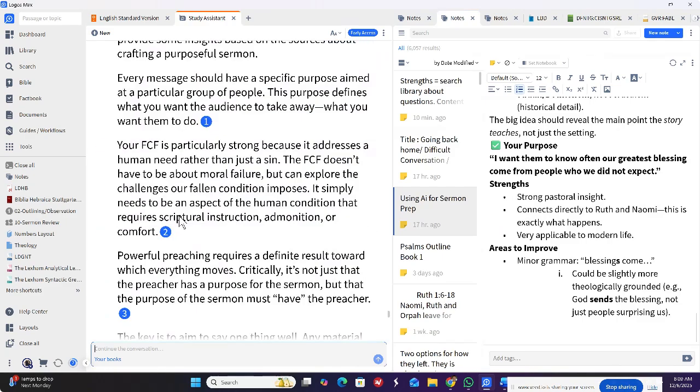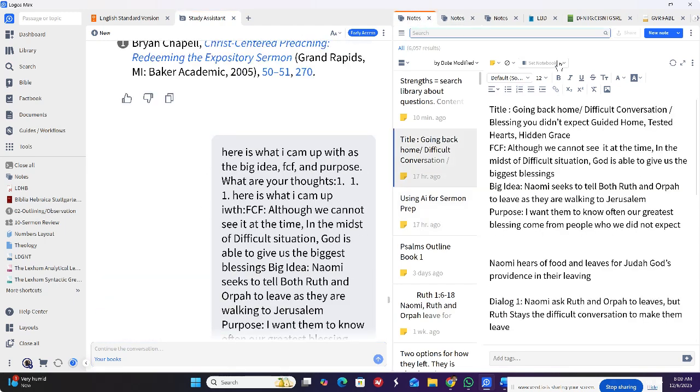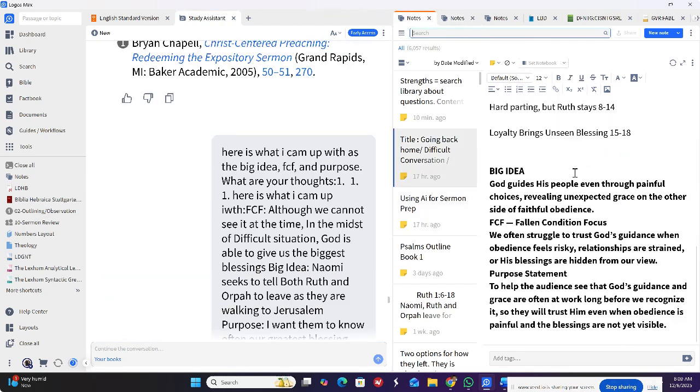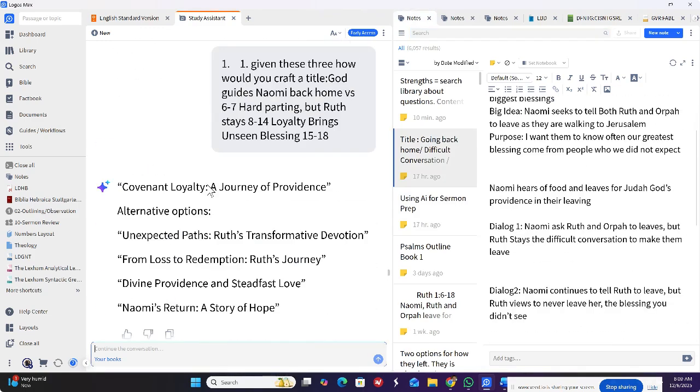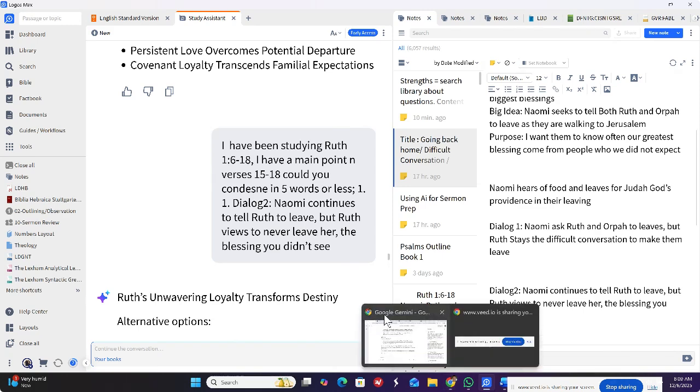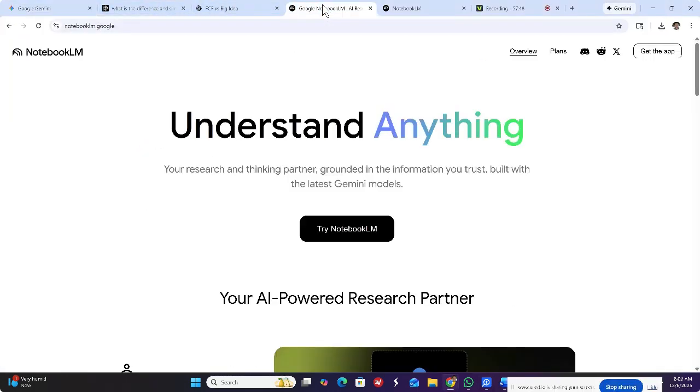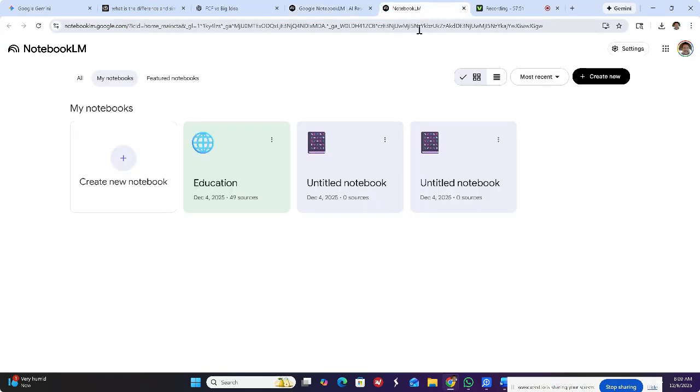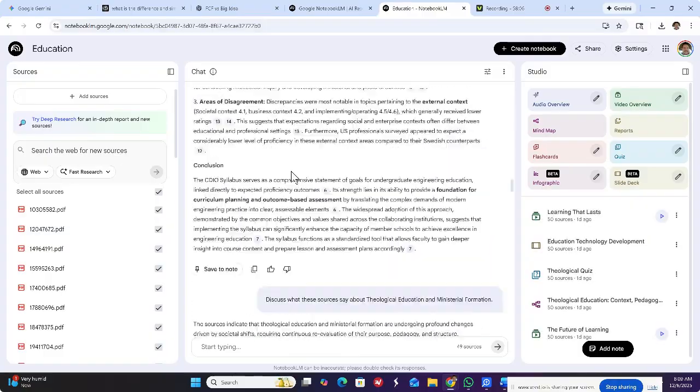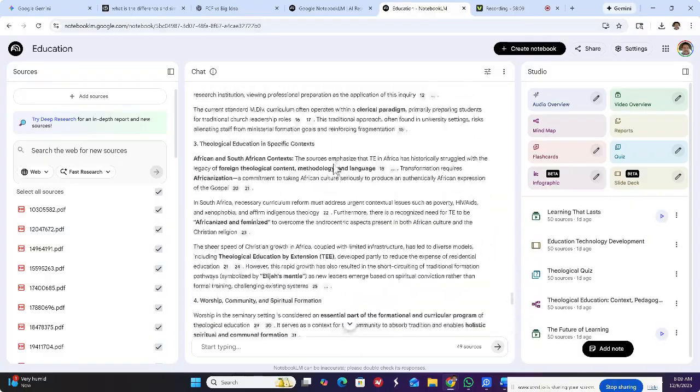And these were all things that I had gone through. Now, I also wanted to talk a little bit about Notebook LM. I haven't used it a lot. There are probably people who understand Notebook LM and how it compares to Logos. Here's one that I did, and this is all on education.